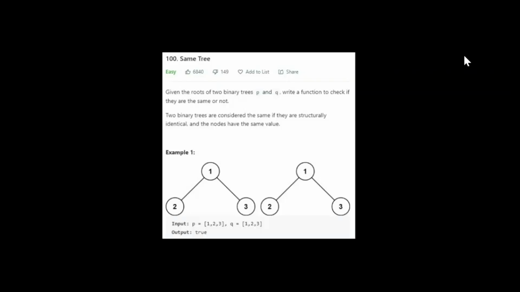Hello and welcome everyone. Let's solve the same tree problem. This is also a binary tree problem. We started solving binary trees for some consecutive days now, so you might do well to check out the playlist and catch up with previously missed videos.